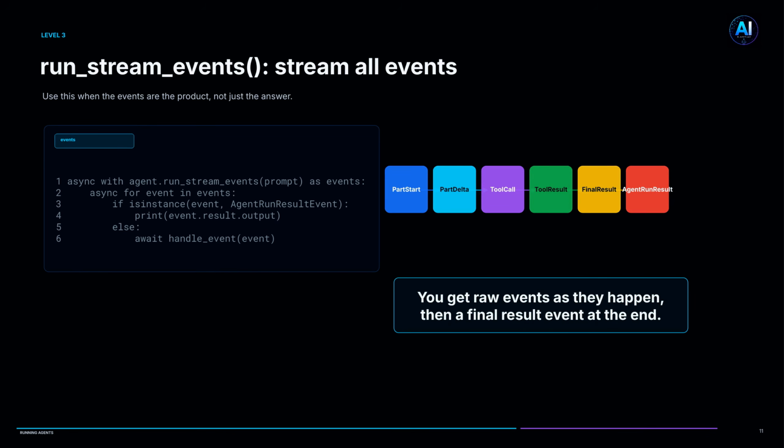run_stream_events is the clean way to consume the full stream of events. Instead of asking only for the final text, you iterate over event objects, and at the end you receive an agent run result event that carries the final run result. This is the right method when you are building debugging views, tracing, custom logs, or anything where you need to know what the agent did internally, though the trade-off is that you now have more responsibility to piece together text or structured output from start and delta events.